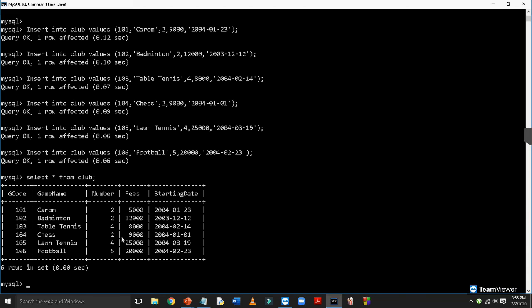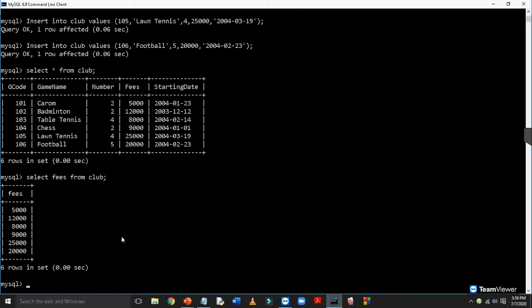Now, if we want to select data of a particular column or multiple columns, then we will have to replace the star in the select query that we wrote by the name of the column or columns separated by commas. This will display the data of a particular column or multiple columns in the order that we specify. So, suppose that I want to print data of only the column fees. Then I will write the command select fees from club. And we are able to see the required output. Only the data from the column fees is displayed.